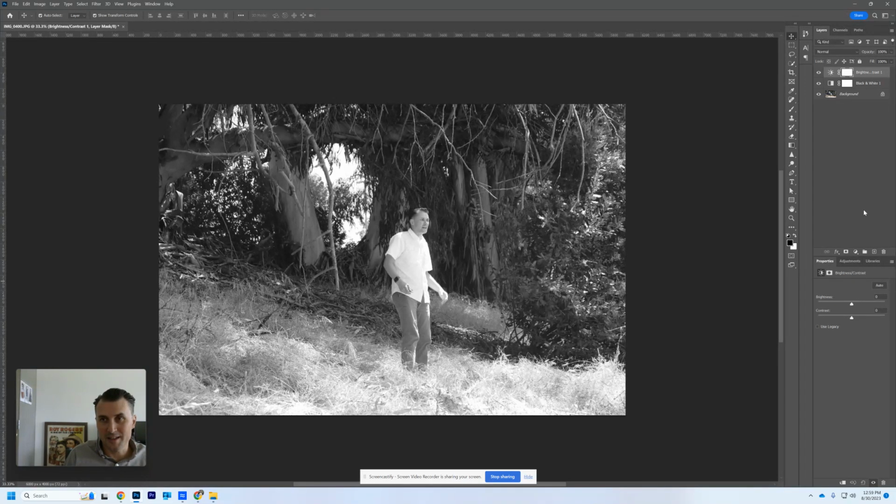Under Properties, now I can move these sliders around. For example, I have one for brightness. So if I wanted to darken this a little bit or brighten it up, I can do that. Looks good, darkened up just a little bit. And then I also had one for contrast.